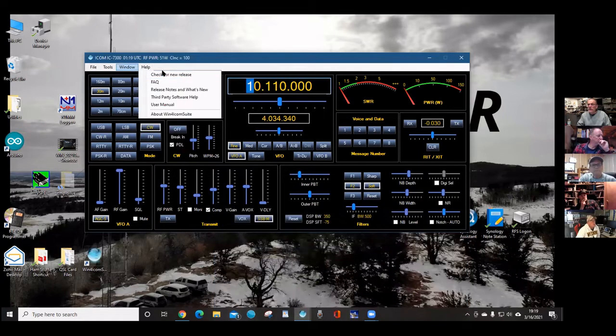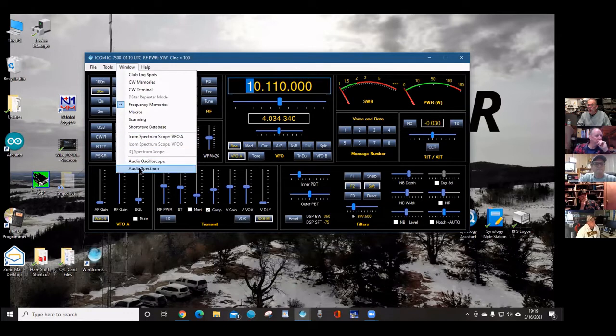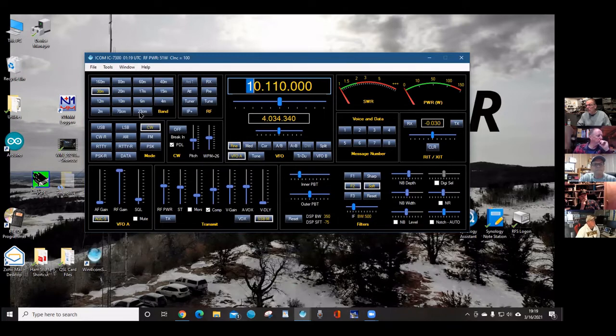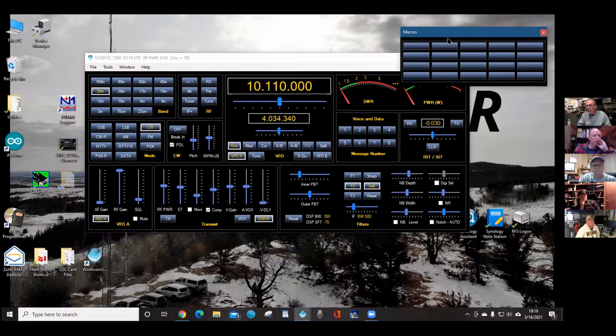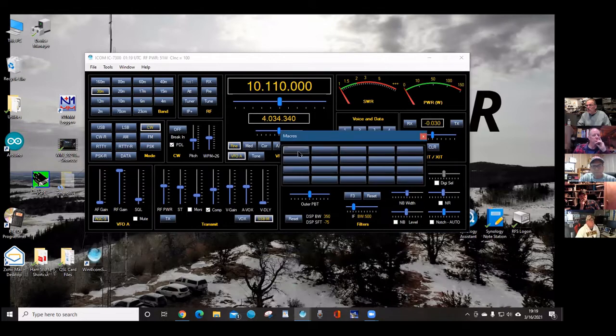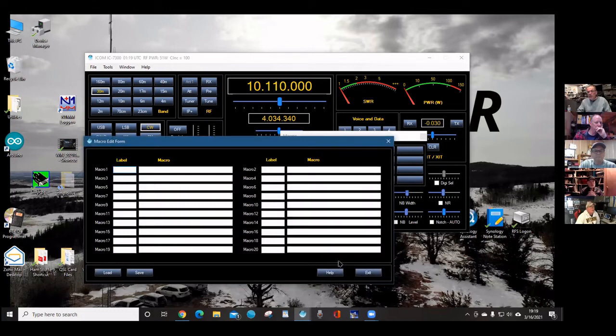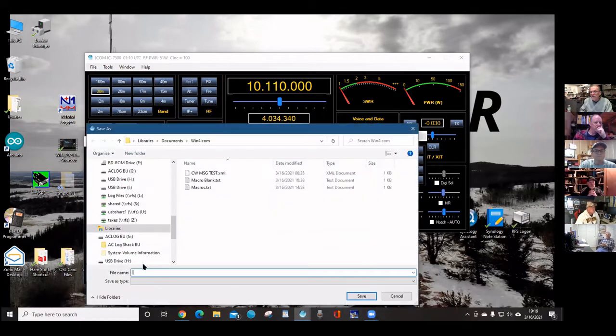There's a couple other windows. We had the spectrum open, the audio and oscilloscope, macros. And I think I zeroed out my macros. There's none there. So I'm going to right click on my macro, edit, and I'm going to make a simple one. QRP mode. I want power control 5. Is it 5 or 05? Semicolon. And I'm going to save it. Test.